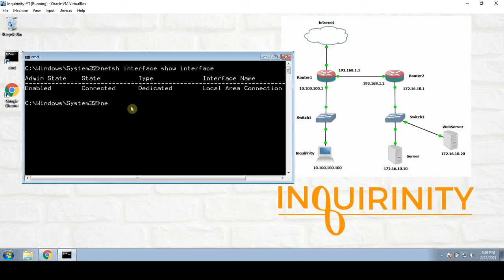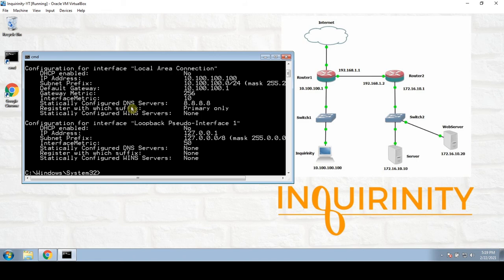Next, instead of ipconfig, we can make use of our NETSH command to show the IP configuration. So the command is netsh interface ip show config. And as you can see, it displays the current IP parameters. So DHCP is not enabled. There's an IP address 10.100.100, and you'll have the other tunnel or loopback IP information as well.